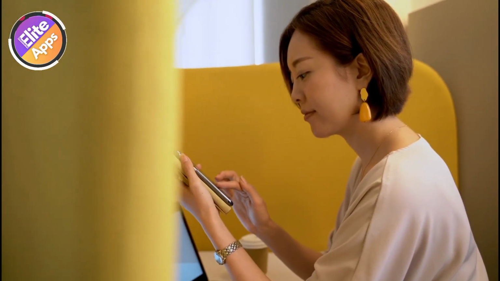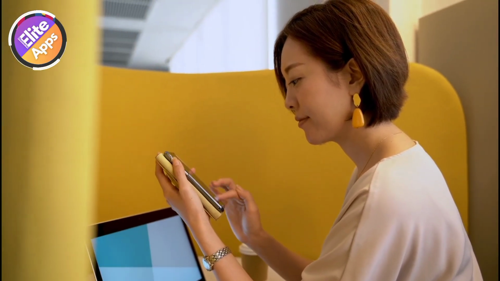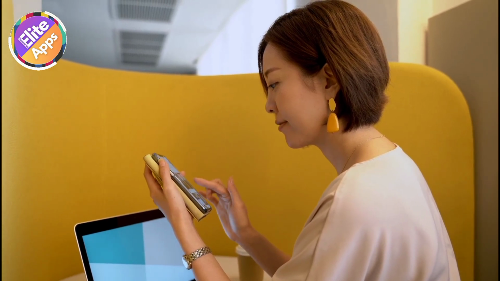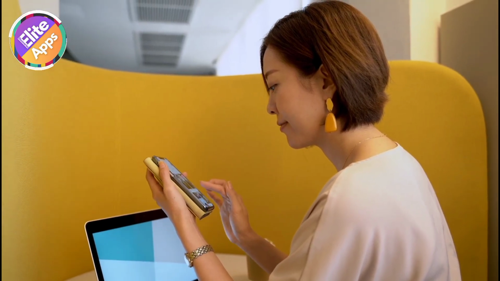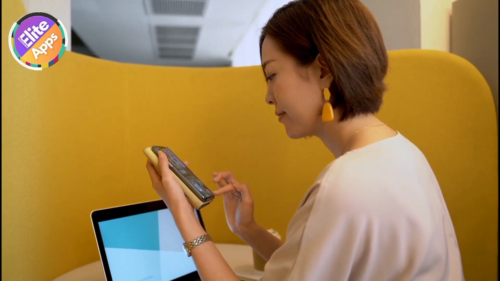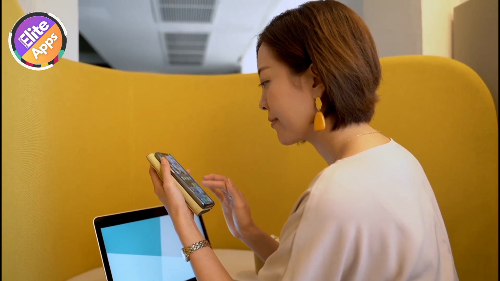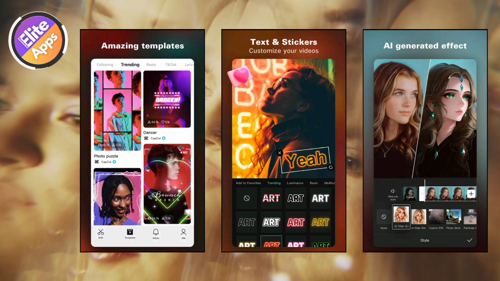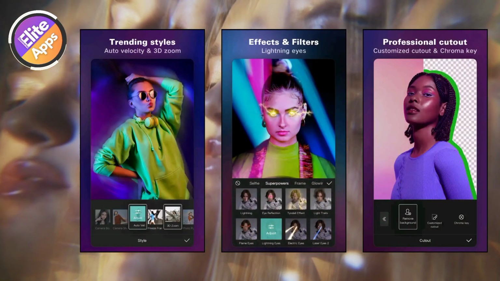Once you're done editing, sharing your video is simple. You can export in various resolutions and directly share to social media platforms like TikTok, Instagram, and YouTube. It's seamless and quick. Overall, CapCut is an impressive video editing app that's perfect for creators of all levels.